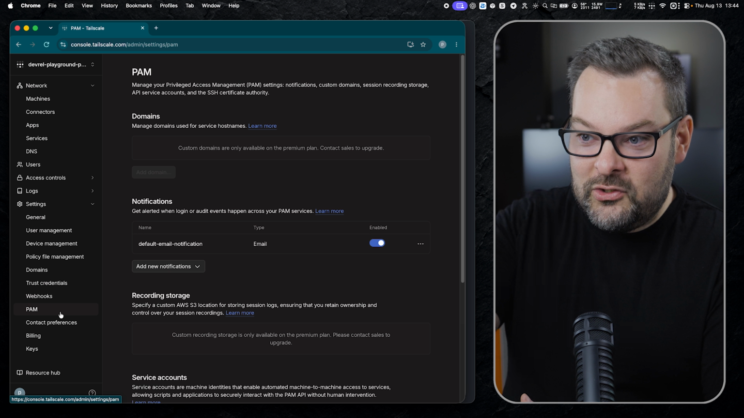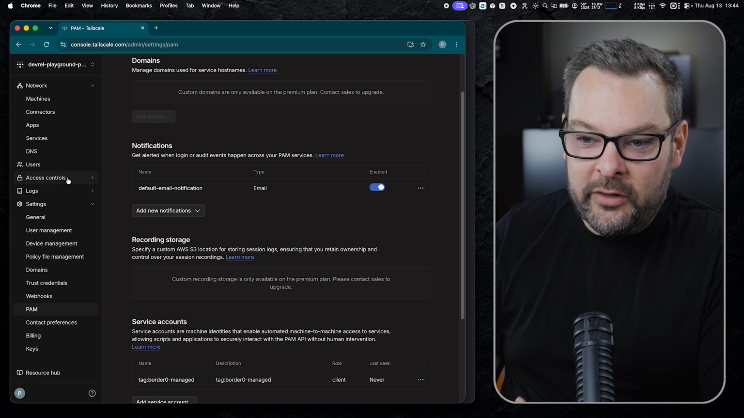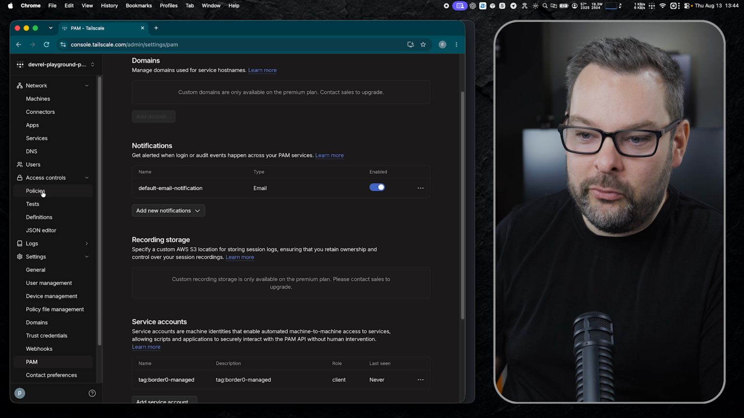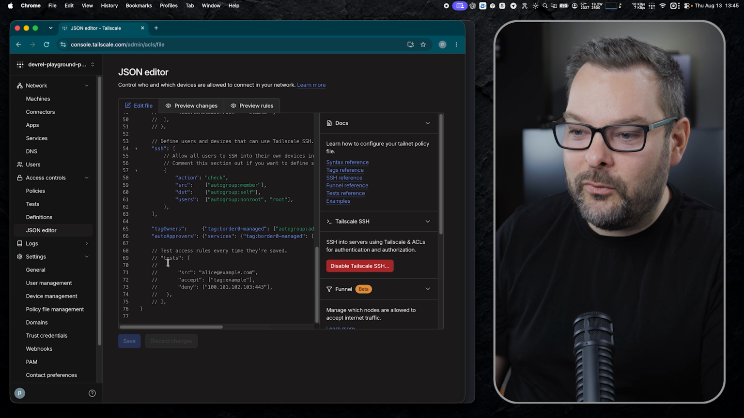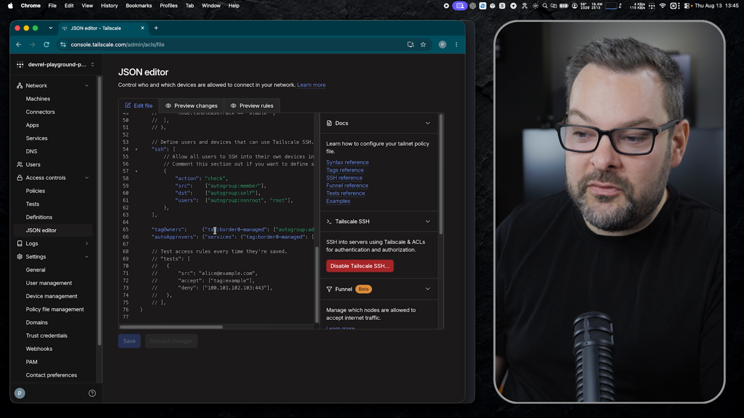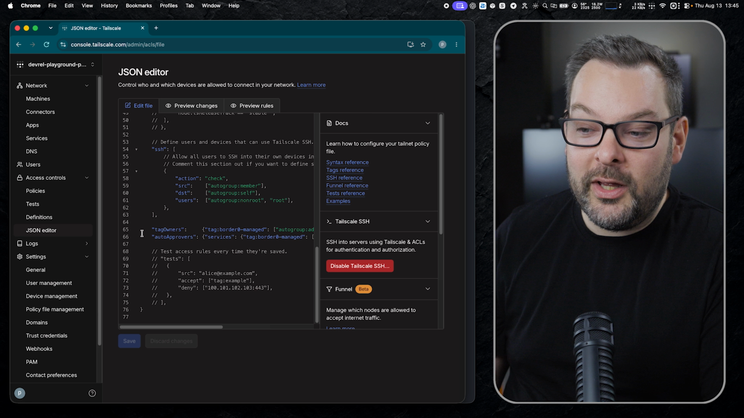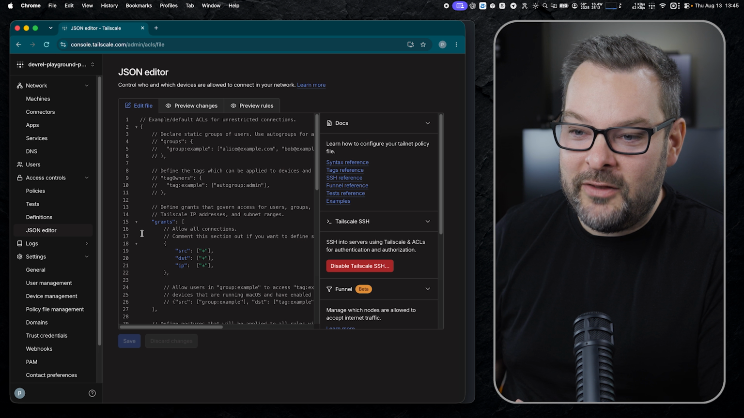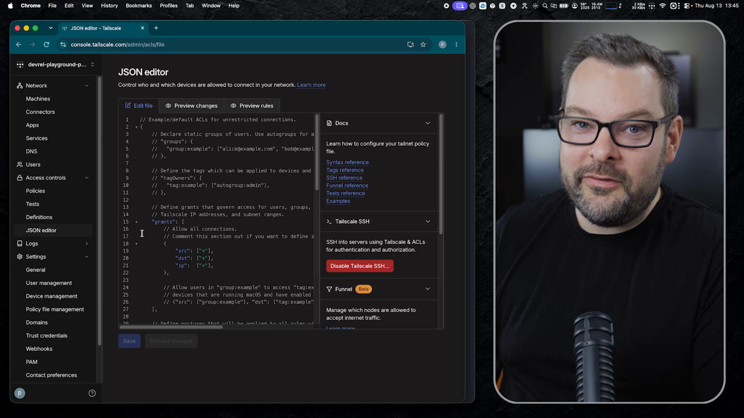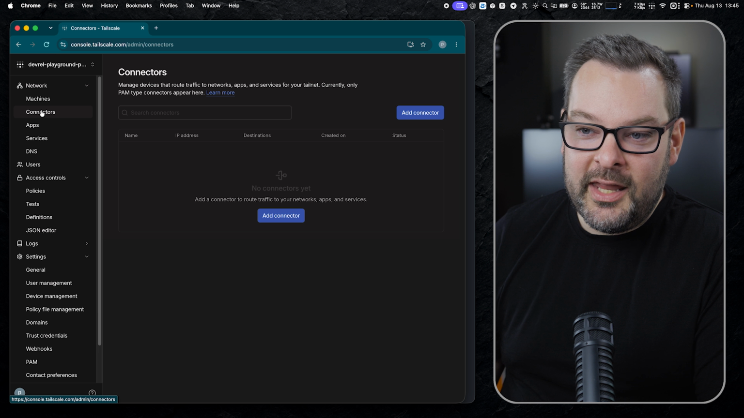Once you've done that, you should see this screen right here with all of this stuff in it. And if you check your policy file as well, let's head over to Access Controls, you might notice a couple of extra things have been added into that file as well. For example, the tag owner of tag Border Zero managed has been added, along with this auto approvers rule as well. These are necessary for PAM to do its thing and manage the services that it creates behind the scenes. Once you're happy with your policy file, we're going to want to add a connector, and we do that by heading over to Network and then Connectors.